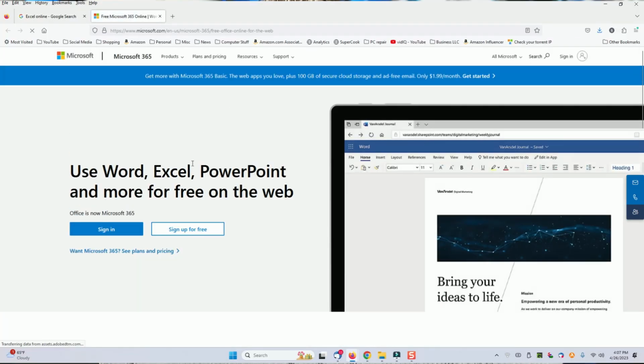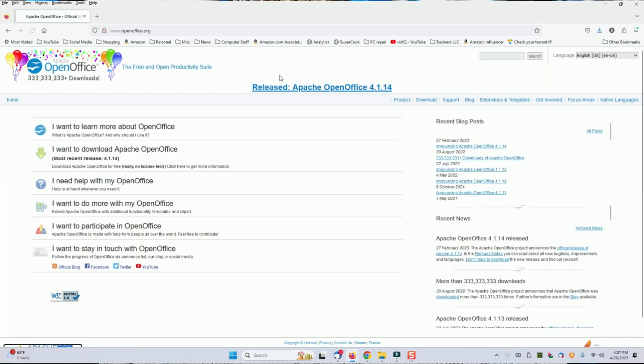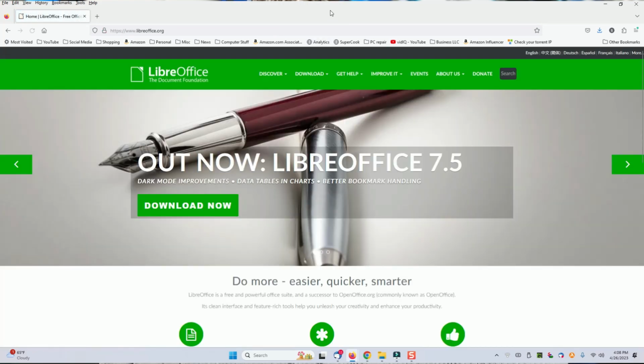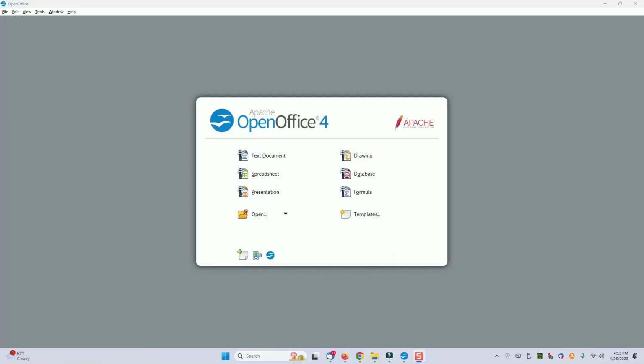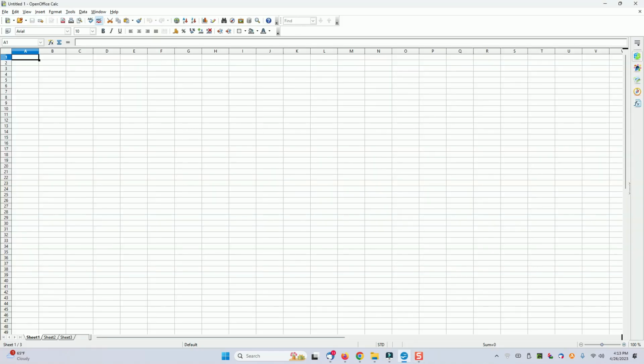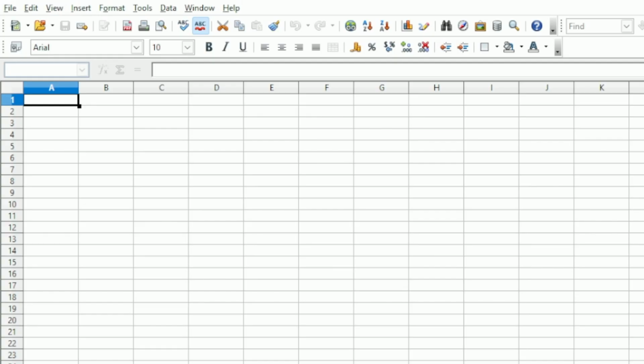So to create the spreadsheet, you can do it in any particular program that you want to use. You can use Microsoft Excel, you can use OpenOffice or LibreOffice. The concepts are going to be the same. Most people are familiar with Microsoft Excel, but I'm going to use OpenOffice, which is what I prefer, but it will work the same regardless.